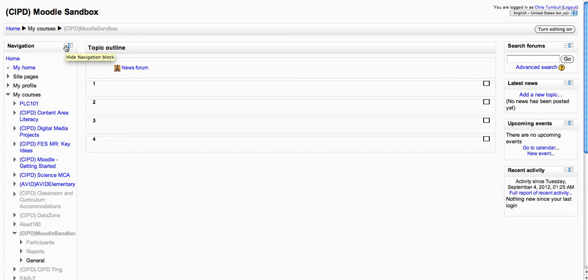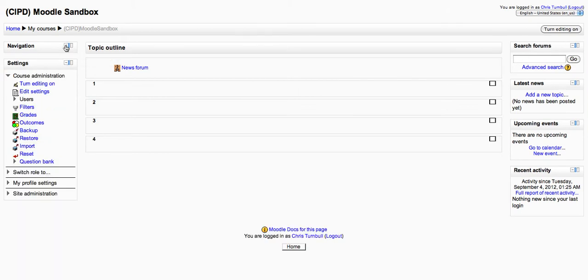This is a nice feature of Moodle. If you're not sure what something does, you can just hover your mouse over it and a little tool tip will pop up that lets you know what that item does. Below that we have the settings block. As the teacher or the course creator, you have a lot of options here that will allow you to make changes in the course.